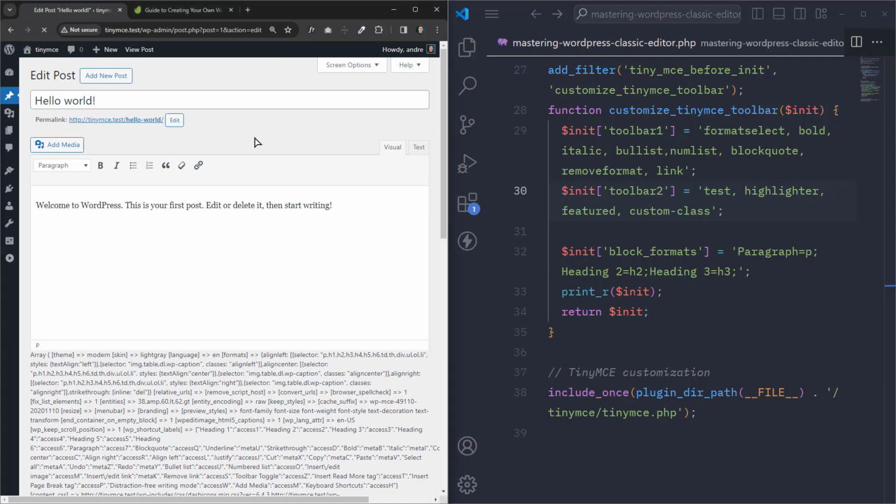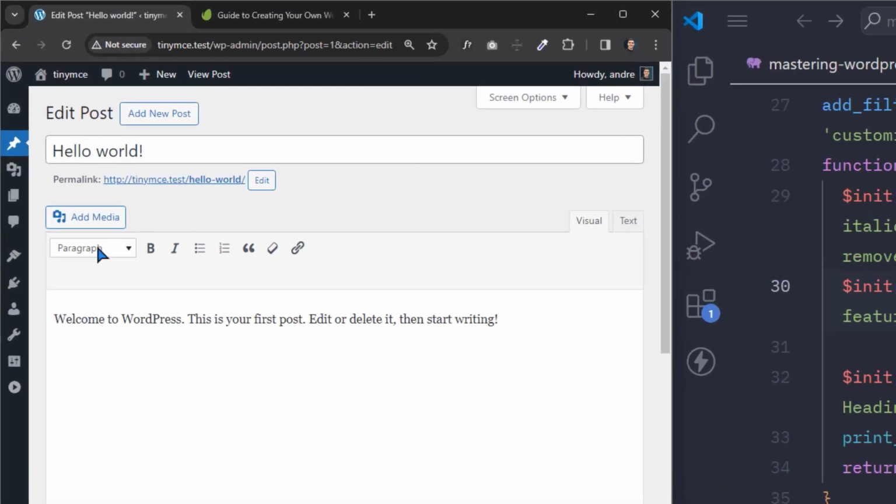And now let me refresh here the post. And as you can see, it looks like nothing happened, but if we hover over here, we can see the title test, as I've mentioned before. So it's here, it doesn't have an icon yet, but let's test if it's doing its purpose. So it should output the word test. Let's see. Oh, it's working.